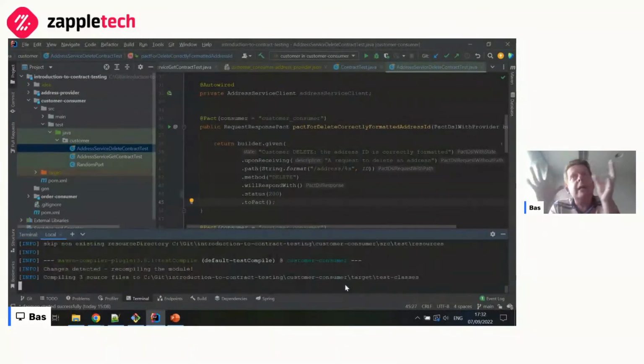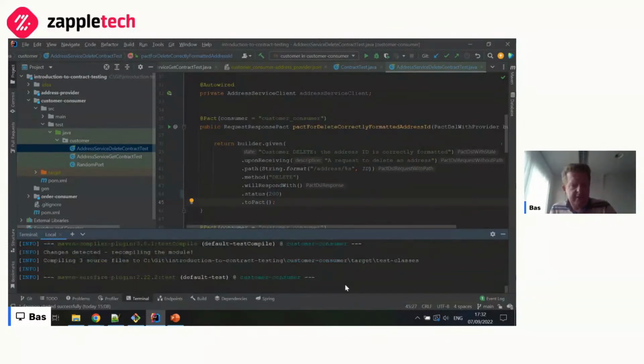And the only way the address provider can be informed, can know about those updated specifications, is that it needs a new contract. It needs an updated contract.